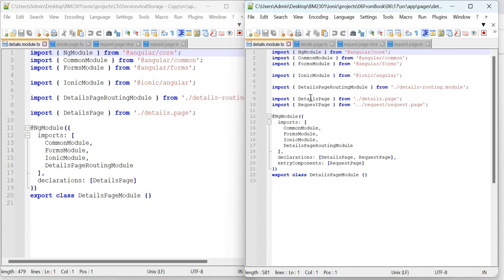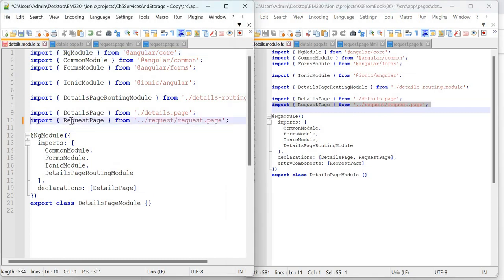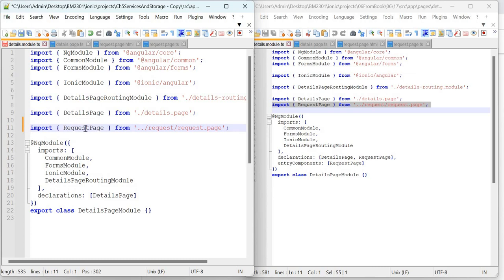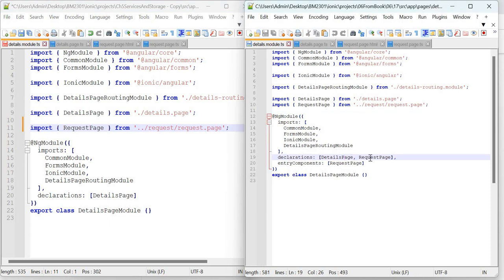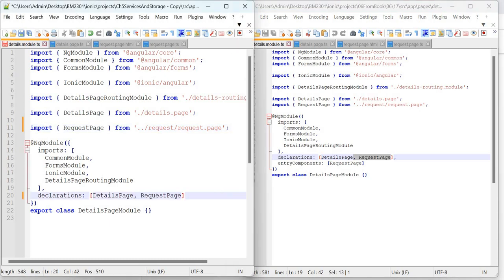First one, what are we going to do right now in the details.module.ts file? This is a module page. Okay, it's a TypeScript module. Here we are going to import the request page, which is this line here. So the request is brought inside the modules. Now once the request is inside here, we need to add it in the declarations also as one of the entry components here. Okay, so let's do this now.